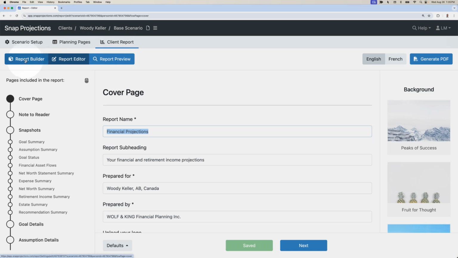The first is a report builder section where we would select what pages we want to include and in what order. Once we have the structure of the report in place, we would then go to the report editor, where we can customize the information on each and every page of the report as needed. And then the final step would be to review the report and make sure that it's going to meet all of our needs with the client.